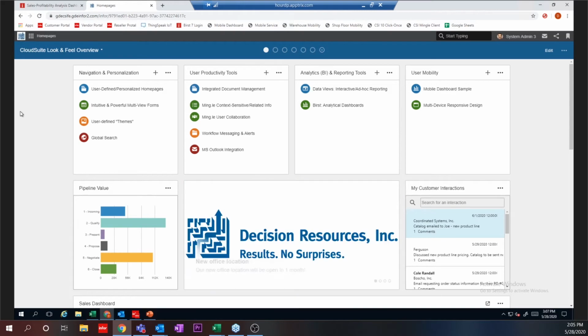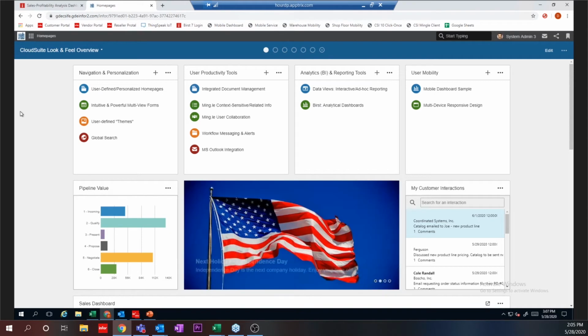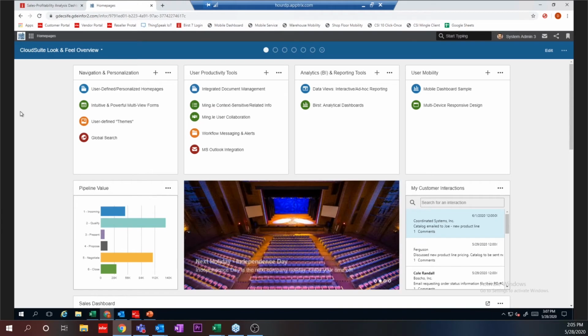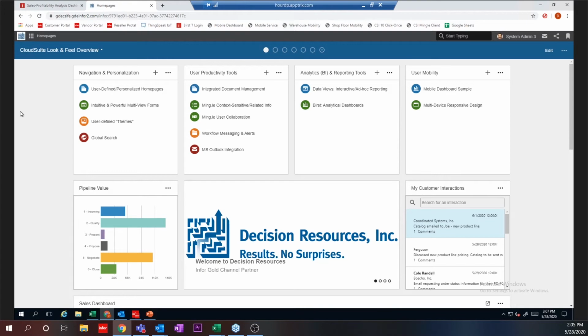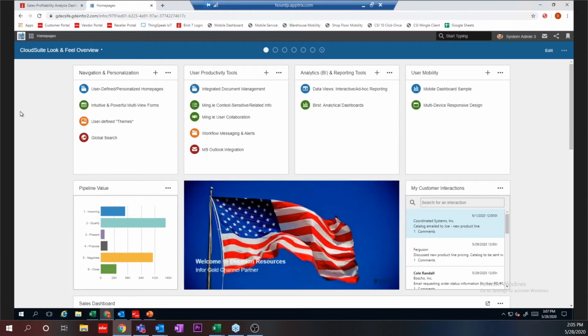And today we're going to go into an overview of CloudSuite Industrial 10 and show you some of the key features, in particular, some of the Infor OS features that are inherent in the software. Not so much a deep functional dive today as it is more look and feel, looking at some of the user productivity tools.